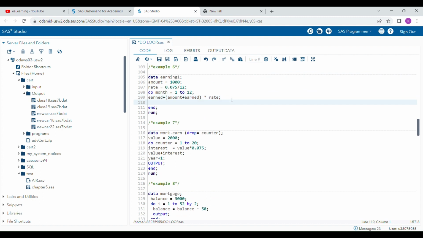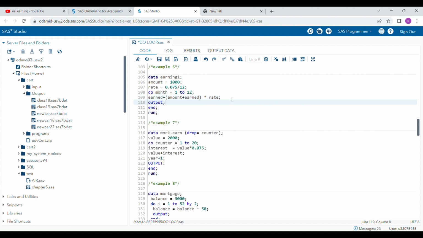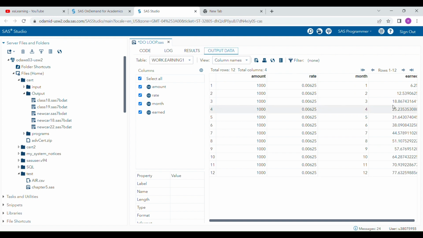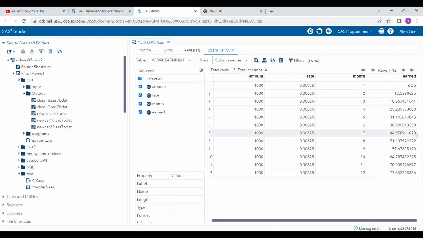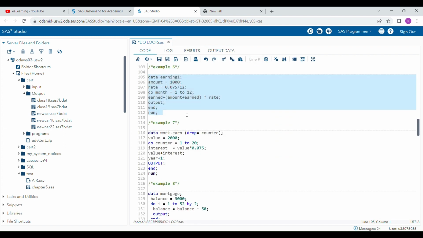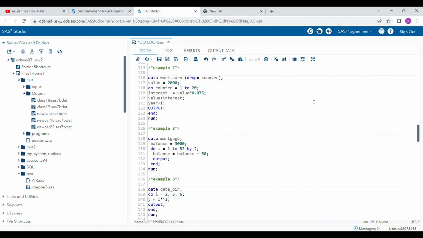And for each month, if you want to know, you have to write output statements, because that will give you the value of each iteration. So you can see when I run this program, in the first month you will get 6.25, and likewise the next month you are getting an increase in the interest, whatever rate you mentioned here. So that way you can get your values using the do loop statement.